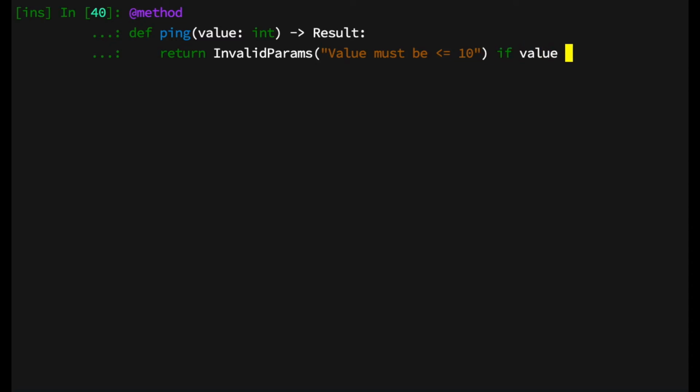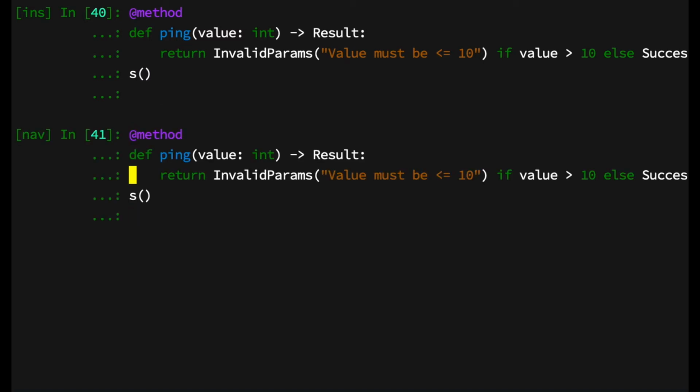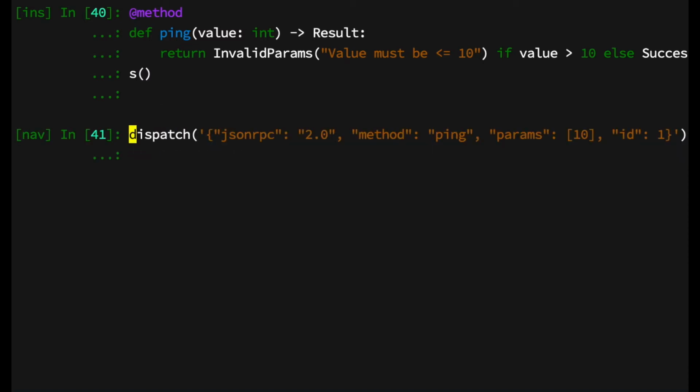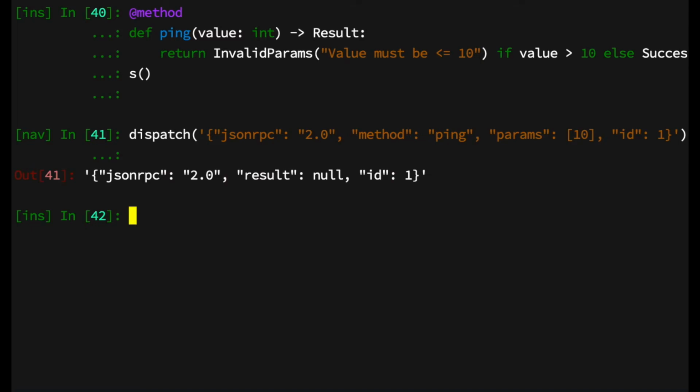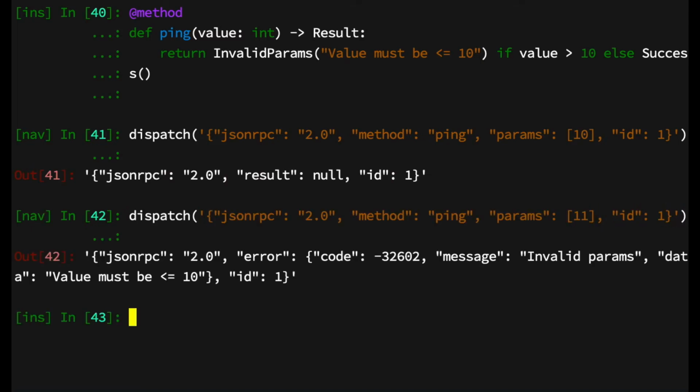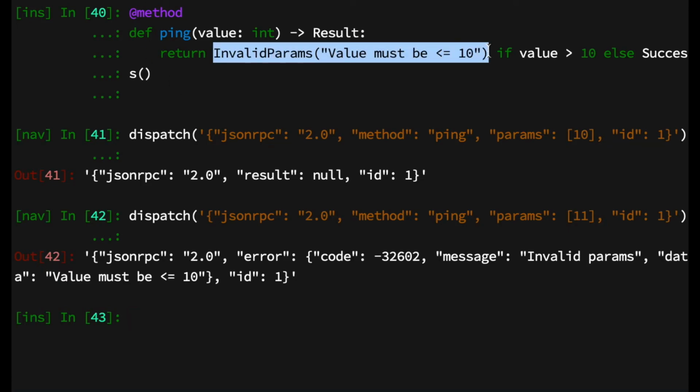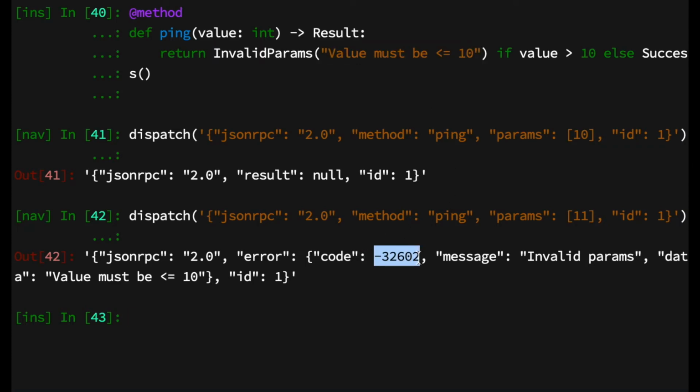If value is greater than 10, else success. And then we'll try the dispatch. We get success, and we get the error. So invalid params is a shortcut to, it's like a wrapper around error really, which populates the error code and the message for you, and all you have to pass is the data part.